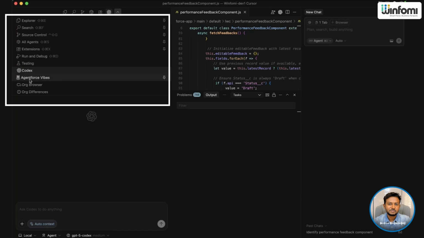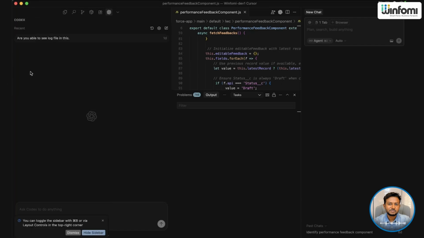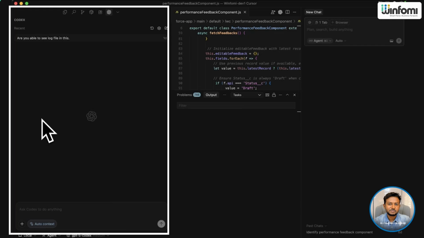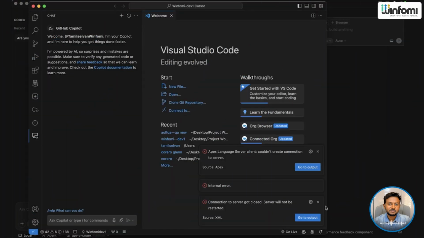Like how Agentforce Vibes, Arc browser, all those things are available, we can see the Codex as well here, and we can chat with the Codex from here. So this also will know the entire code context, since this is working from the VS Code. And one more thing, GitHub Copilot is not mandatory for the Codex to work, because it's already in our Visual Studio Code and it knows the current project repository. So like how we have the Cursor chat on the right side, same way we can use the Codex as well.